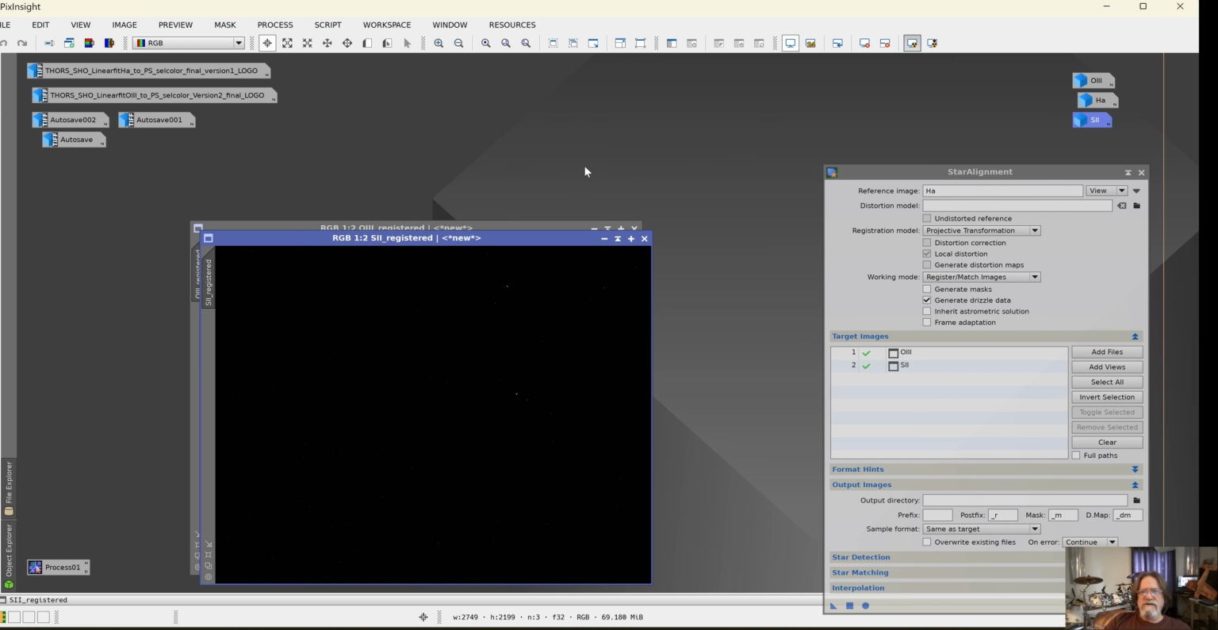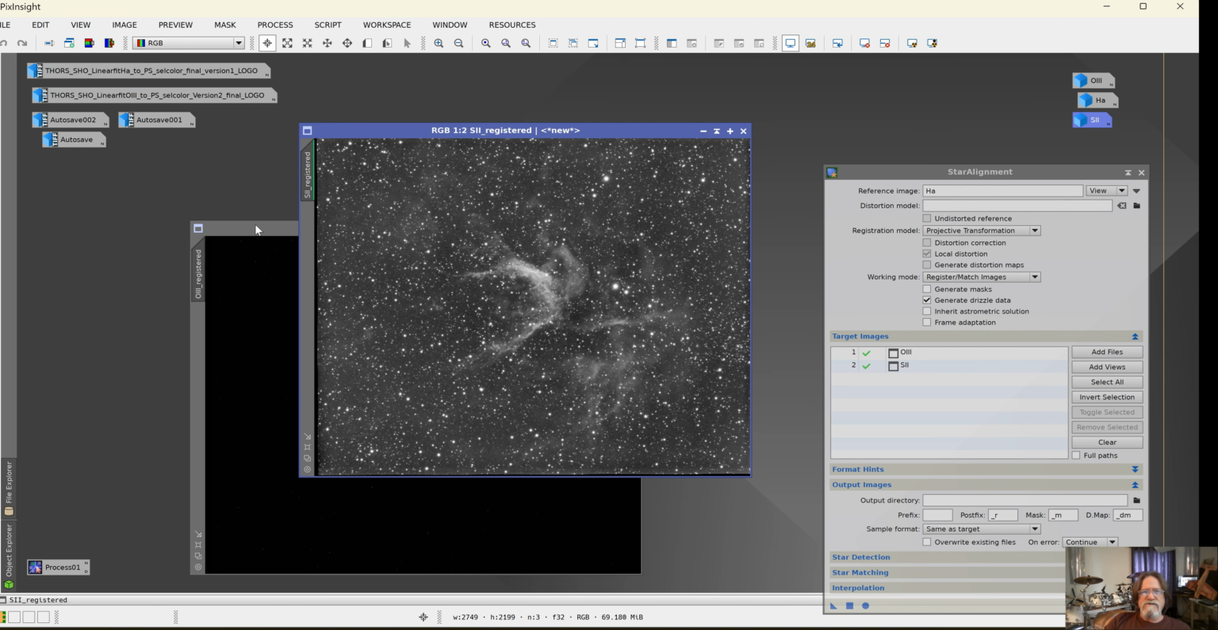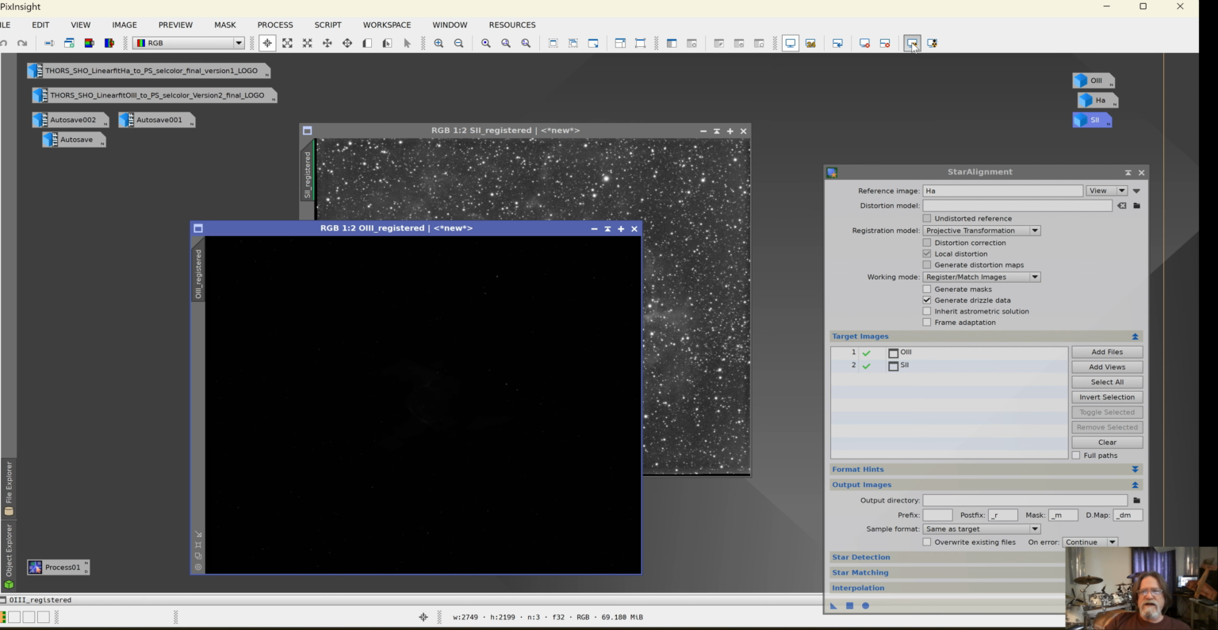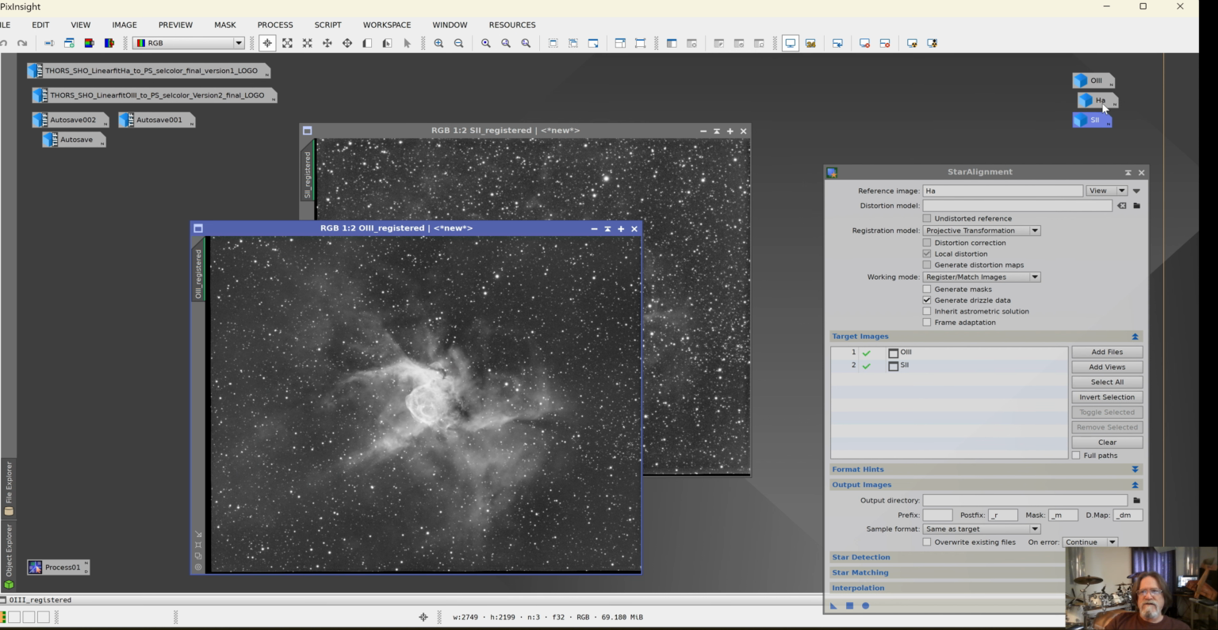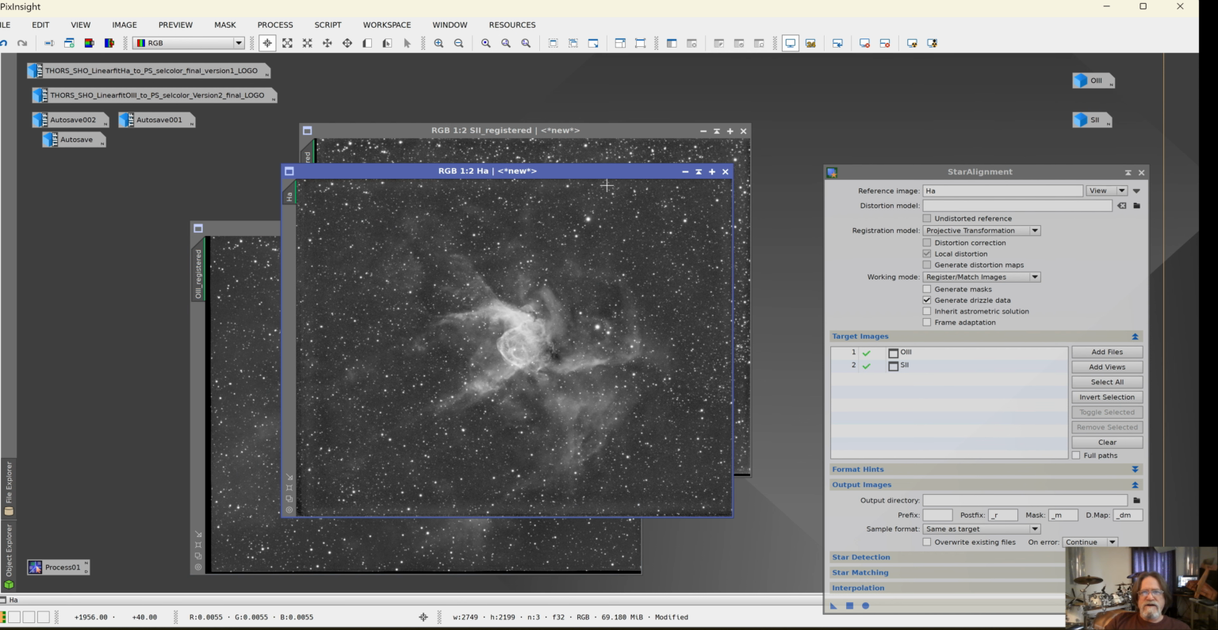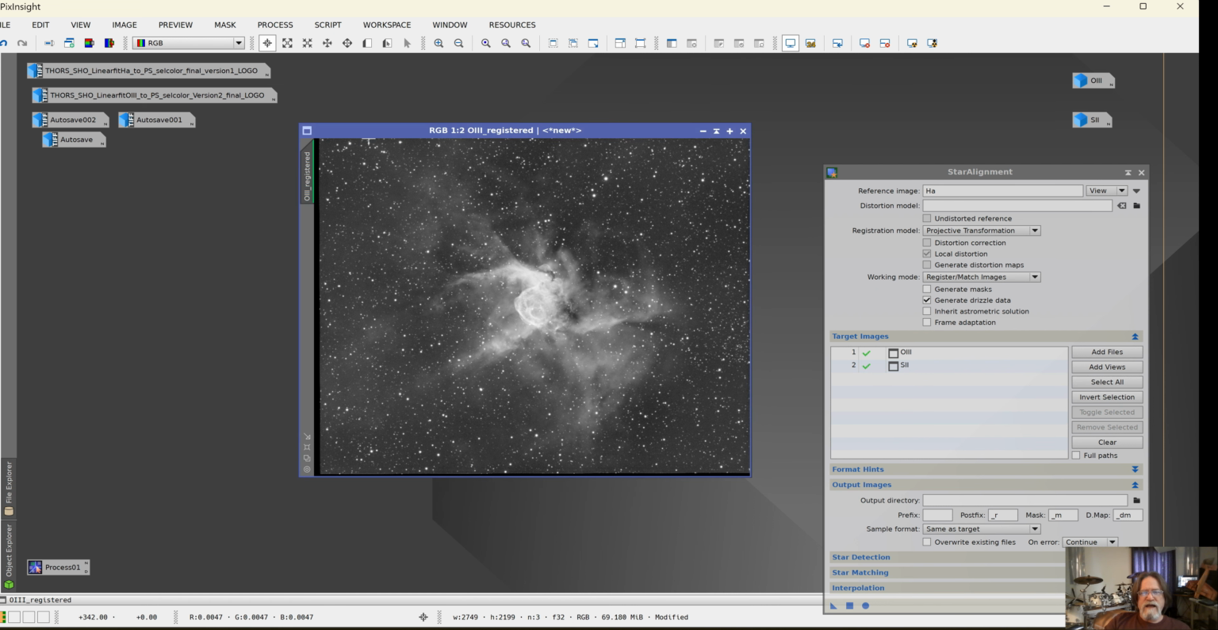Let's stretch this. Let's stretch both of them and bring the other HA down also. Right there. Now let's compare these. There, we've got alignment now. Perfect alignment. Okay.